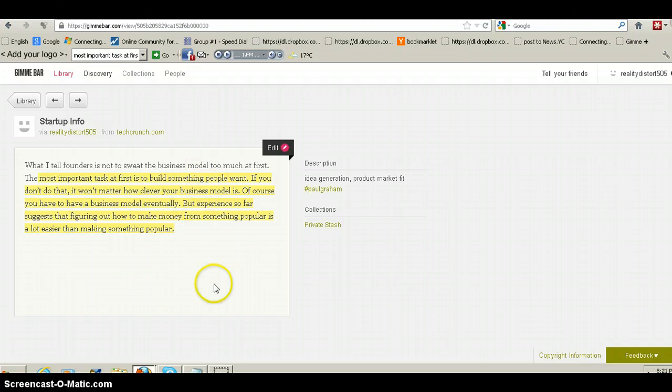In this case, he was talking about business models, and he said, "What I tell founders is not to sweat the business models too much too fast. The most important task at first is to build something people want. If you don't do that, it won't matter how clever your business model is. Of course, you have to have a business model eventually, but experience so far suggests that figuring out how to make money from something popular is a lot easier than making something popular."